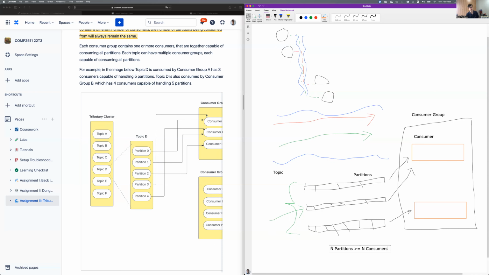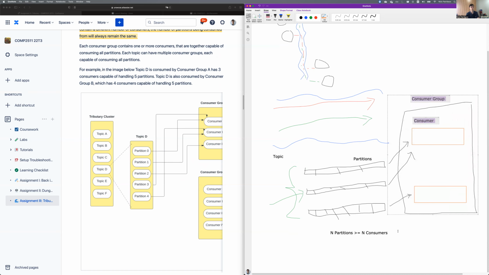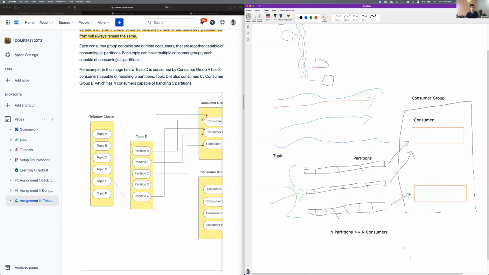There's some stuff to do with rebalancing, the way messages are allocated to partitions on the producer side. I'm going to leave that for you to read in the spec. That's some high level stuff if you want to go further with this assignment. Probably the only other thing that I'll add is that you could have a whole other consumer group which is completely different and reads from the same topic.